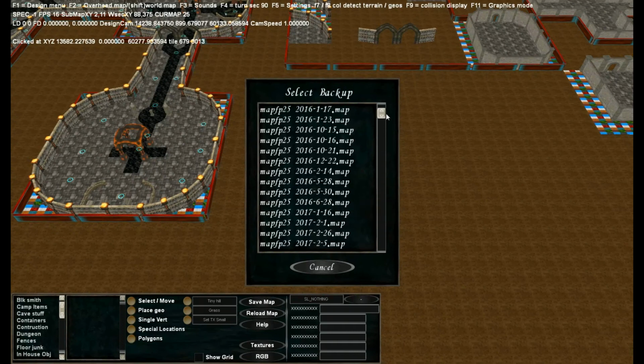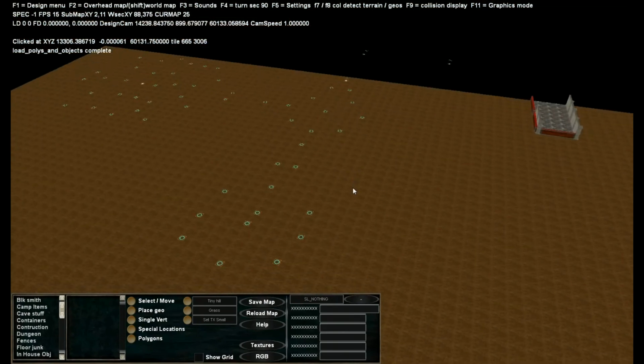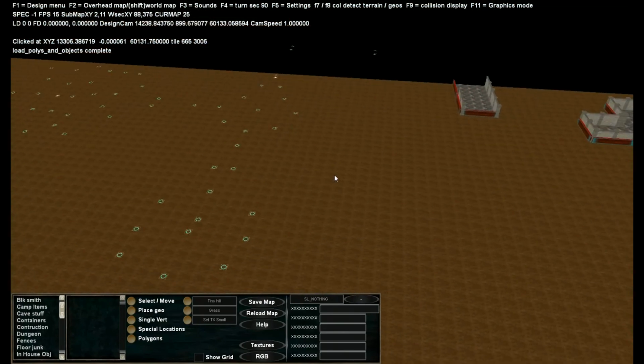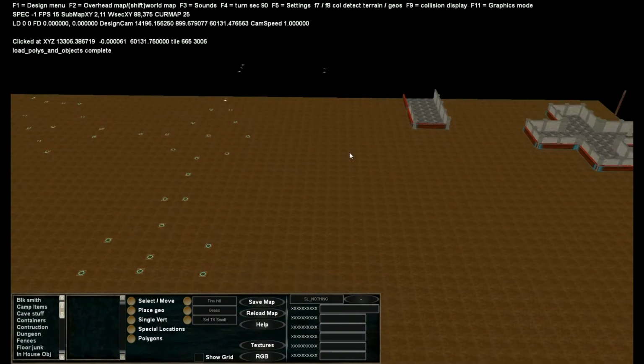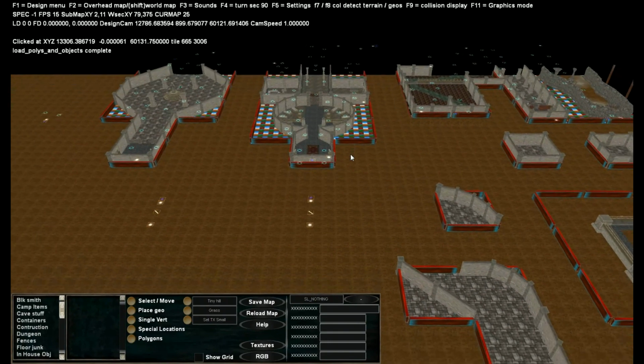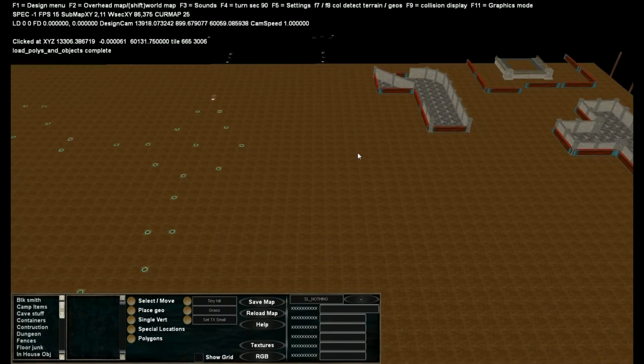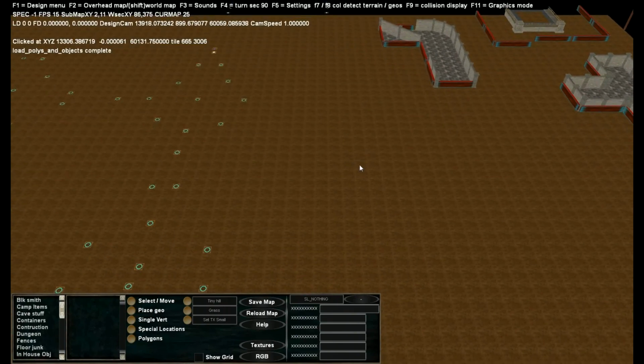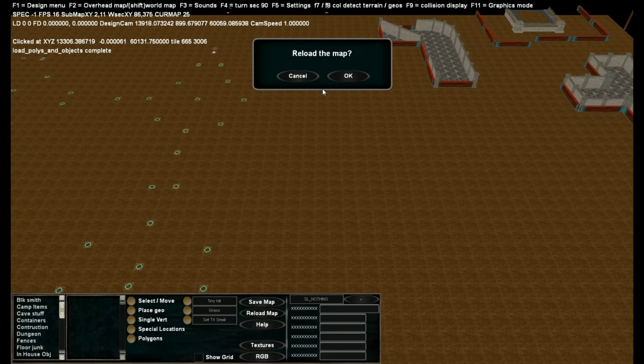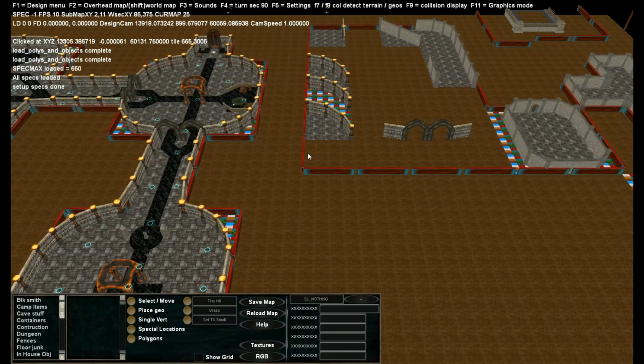So I can go back to something I was doing way back here. It does not deal with special locations. It's only loading a backup of the geometry and the objects here. So that's what I was doing back at that date. It does not actually save this, though; this is not permanent. You'd have to say save map. So if this isn't the backup you want, just reload the map and it'll bring up what is current, and then you can load a different backup or whatever.